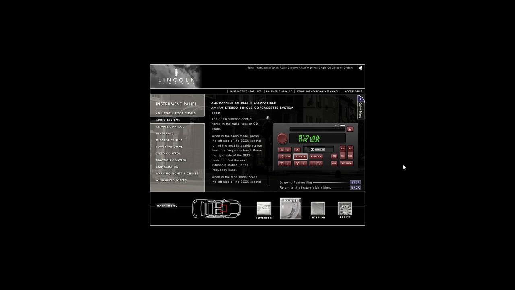Seek. The Seek function control works in the radio, tape, or CD mode. When in the radio mode, press the left side of the seek control to find the next listenable station down the frequency band. Press the right side of the seek control to find the next listenable station up the frequency band.